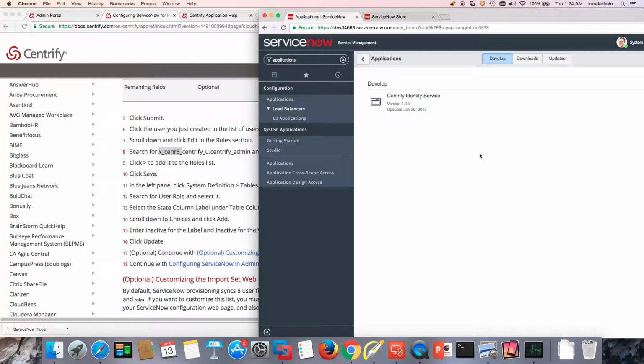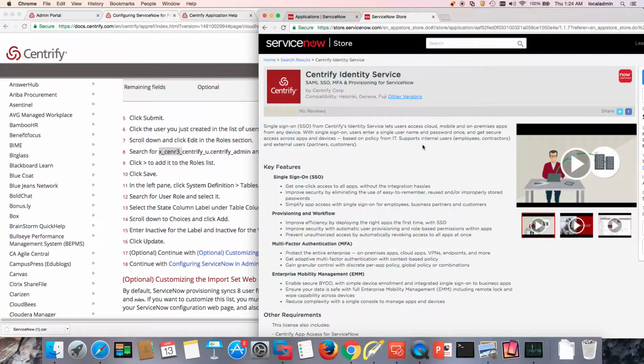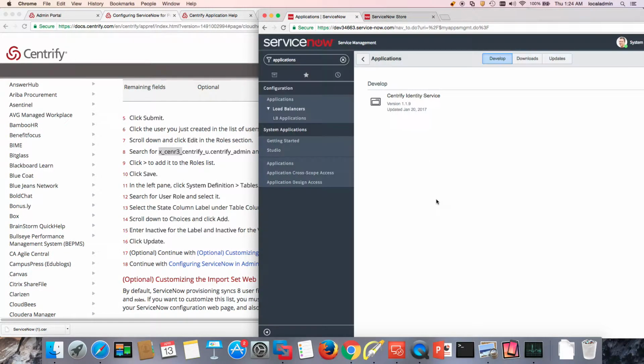We're setting up Centrify Identity Service for provisioning and user role mapping after setting up Federated SSO. In the previous video, we installed Centrify Identity Service. And depending on where you're coming from, you're installing this in your sandbox, your development instance, or your production instance from the ServiceNow store, or the application was provided to you.